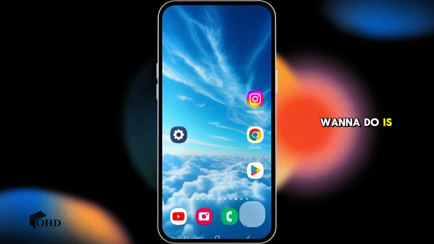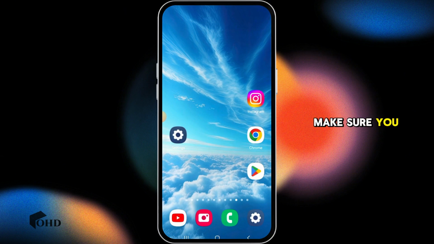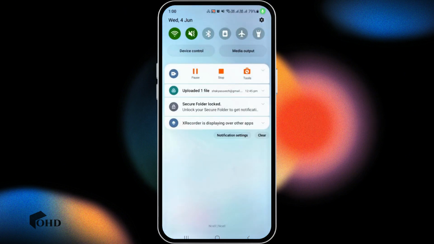Next thing you want to do is check your internet connection. Make sure you have a stable internet connection, whether you are using Wi-Fi or mobile data.